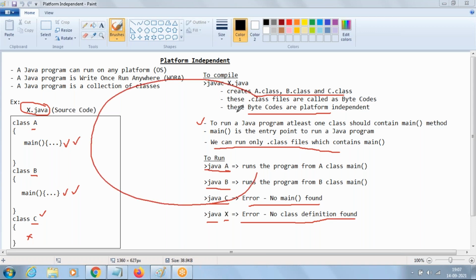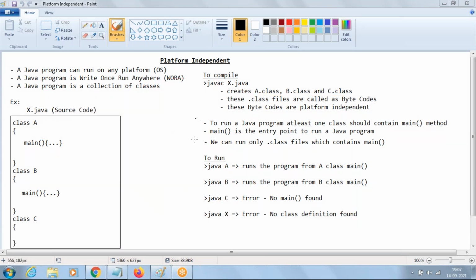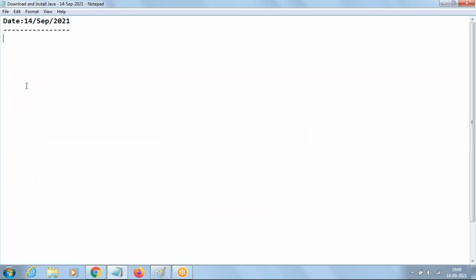I'll be showing all these things practically to you today. So today's objective is we'll be learning how to download and install Java on our operating system, and we'll be developing a Java application at the command prompt. So let us go today with download and install Java.